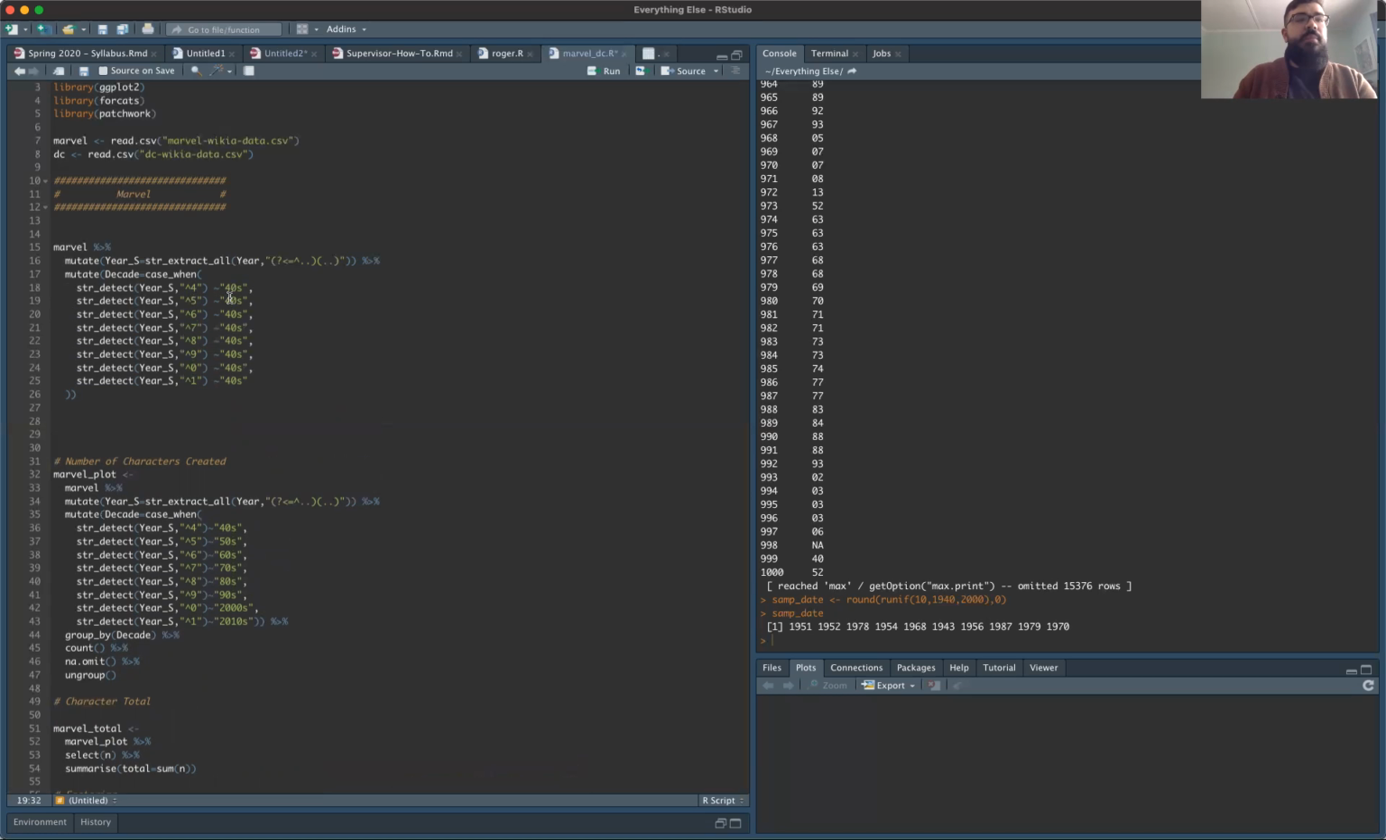And then we'll just change the name over here. So 50, 60, 70, 80, 90. This will be 2000s. I haven't really found a better way to phrase that. There might be, but I just don't know what it is. So 2000 and 2010s.